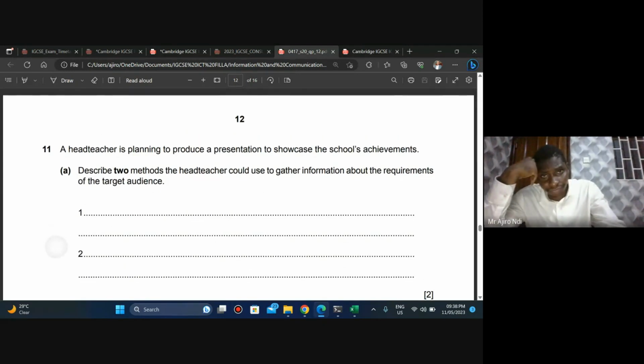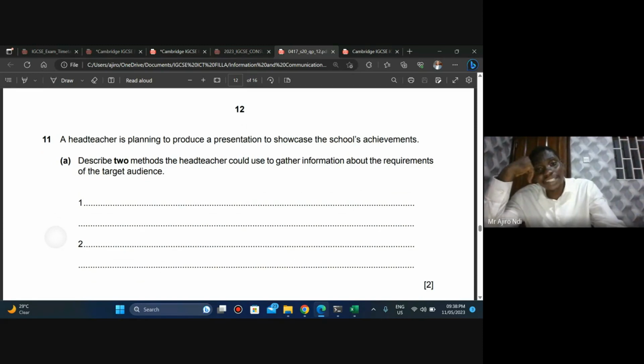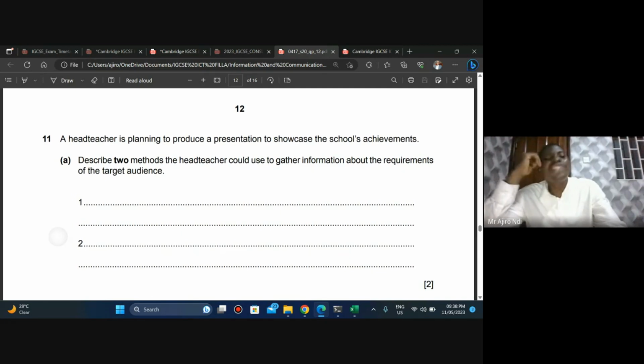The head teacher is planning to produce a presentation to showcase the school achievement. Describe 2 methods the head teacher could use to gather information about the requirement of the target audience. Chapter 9 of the textbook, audiences. What we can use to gather information, I'll tell you right now, there are 2 and 2 alone: interviews and questionnaires. Let me show you.